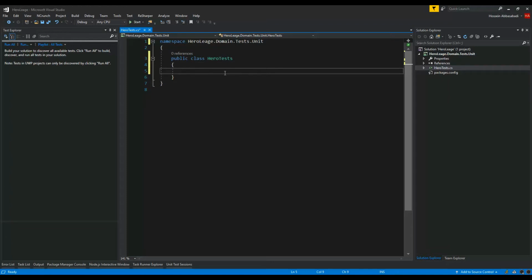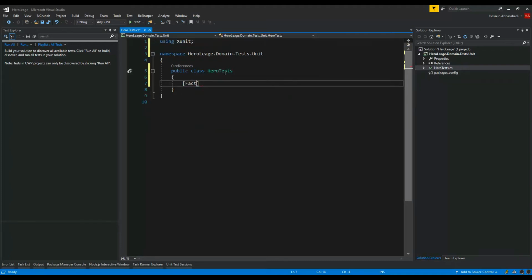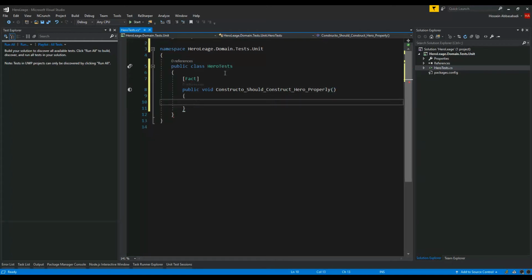To write a test in the xUnit framework, we have to have a Fact attribute on top of our method. I say public void. What am I going to test? I'm going to test the creation of this object, the construction of this object. So I say ConstructorShouldConstructHeroProperly, and I block it: arrange, act, assert.